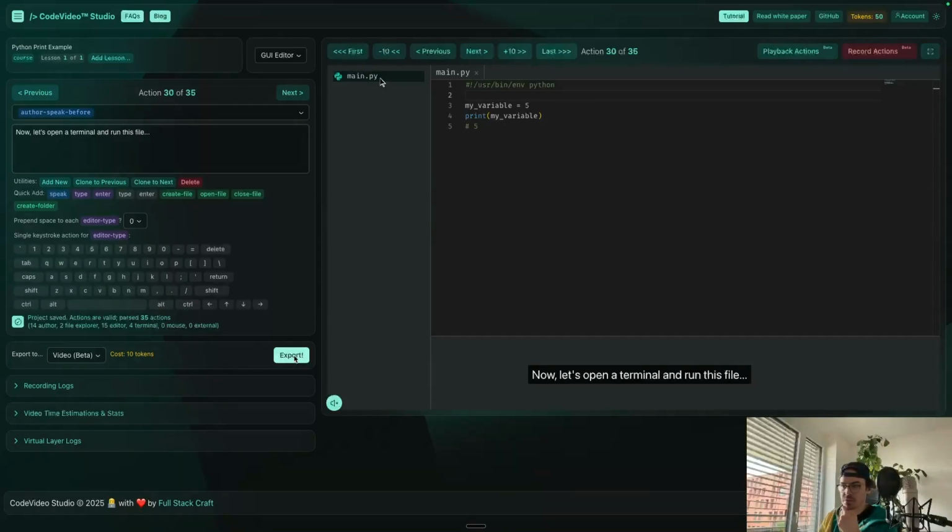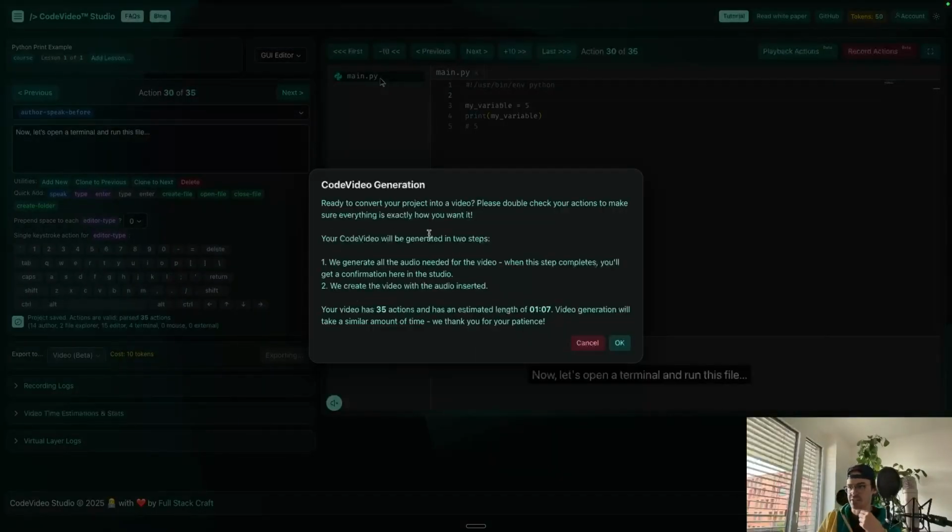And we'll just click export here and we get some information. So basically how the backend works is we first generate all the audio steps, then we record the video with the audio. We use a nice text-to-speech model for really lifelike description and audio. It gives you a summary. In our case, this example has 35 actions with estimated length of a minute. So we'll just click OK here.